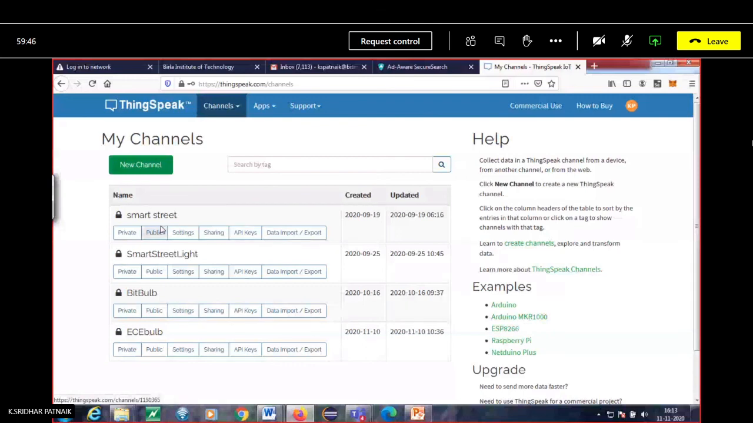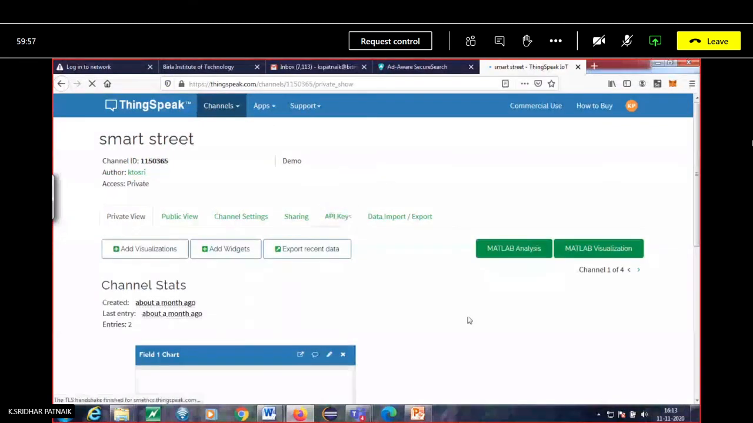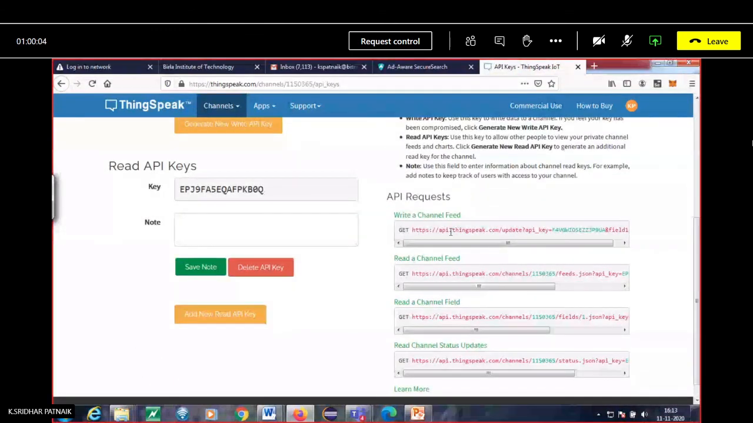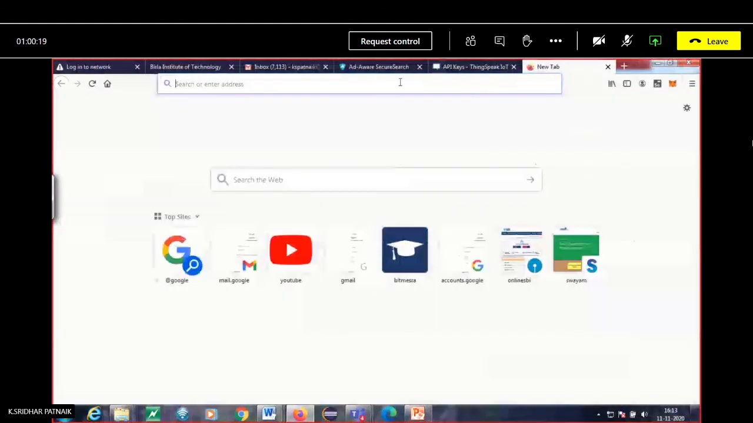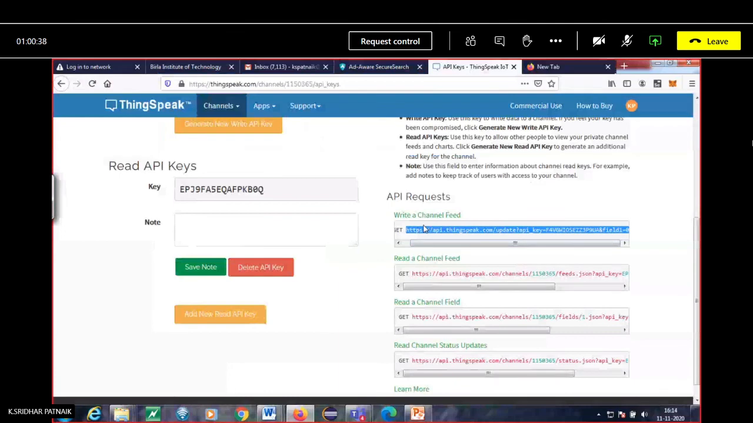For instance, I'll show one such example. You can create your own new channel. You click on API keys, and on the right-hand side you find this. This is my write API key. You see here a get method is used. Let me select this and open the browser here and paste it. For instance, I'm connecting my table lamp, so I'll type the value here.